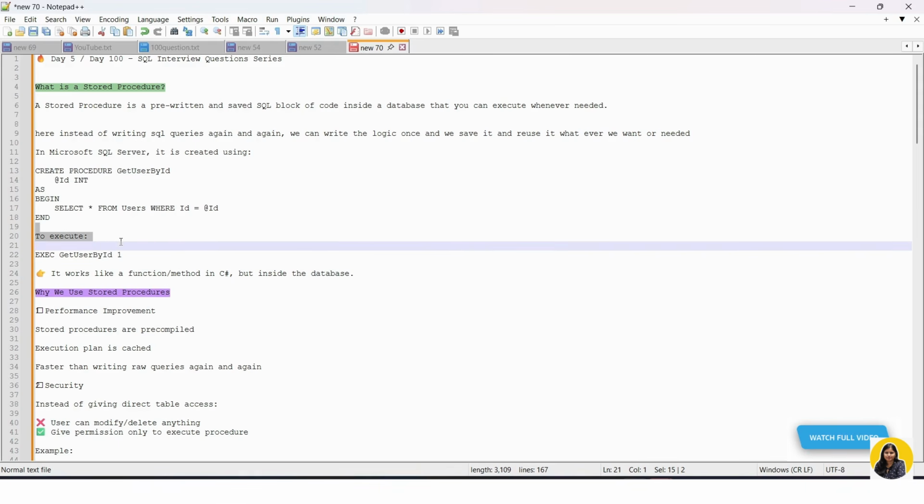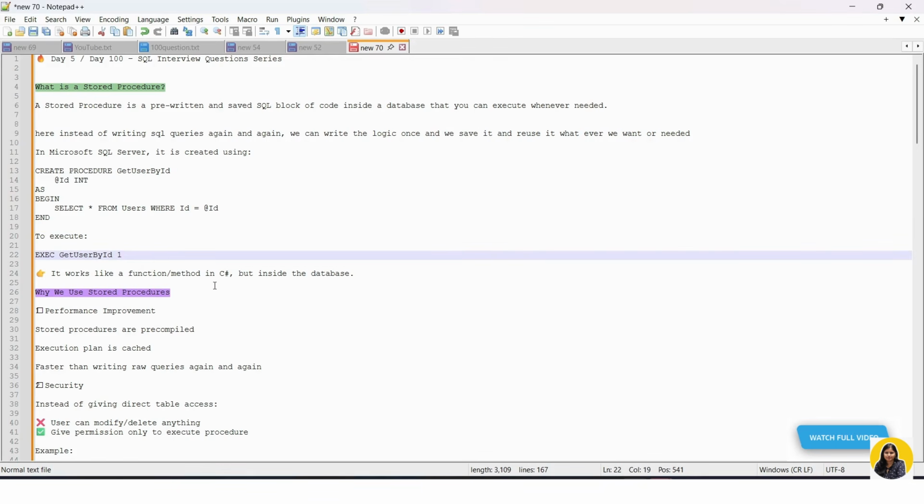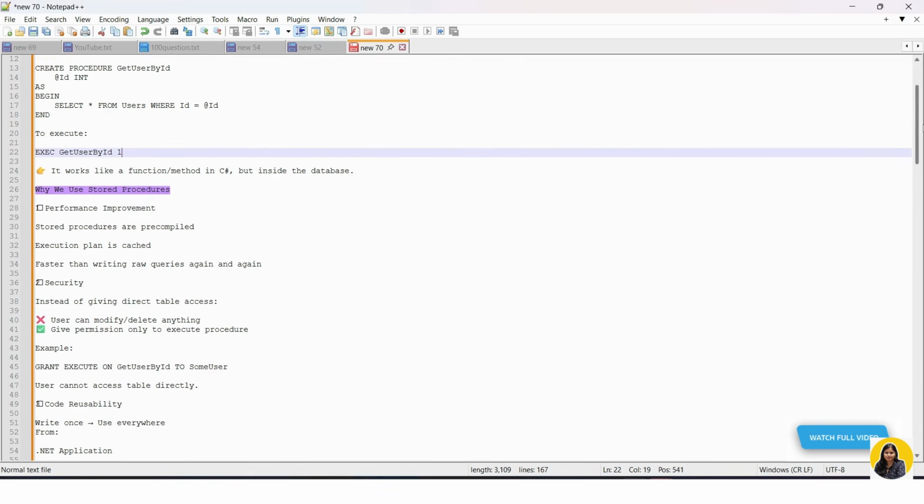For example, we can make a get by ID procedure, where we pass the ID 1 and get the result. In the same way you can make CRUD operations. You write the logic and save it in the database. With the help of a stored procedure you can insert data and perform multiple operations. For example, if you want to insert, update, delete, filter, or apply any complex business logic, we can easily write it here.